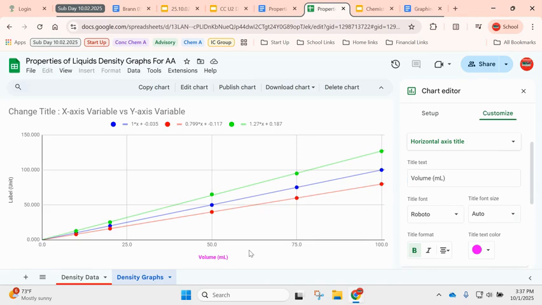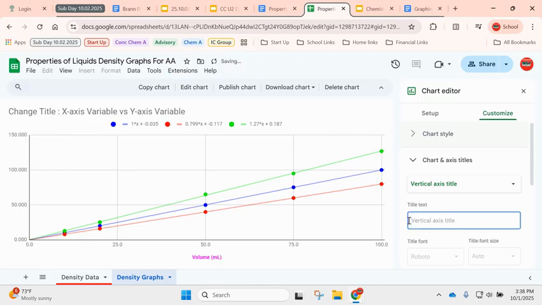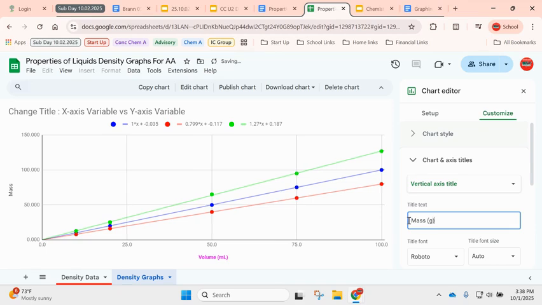You have done that. Now what I'm going to do is go back up. And again, if you need to pause this, go back to see how I did it, you are welcome to. But I'm still under Customize. I'm still under Chart and Axis Titles, but now I'm going to go to the vertical axis title. For my vertical axis title, I am going to again change the label and unit, and I'm going to change it to be mass, and the unit is in grams.